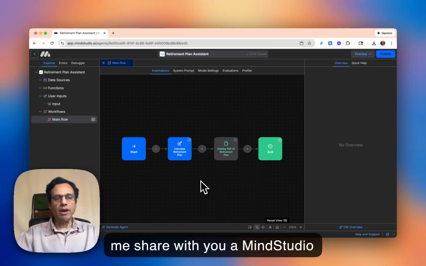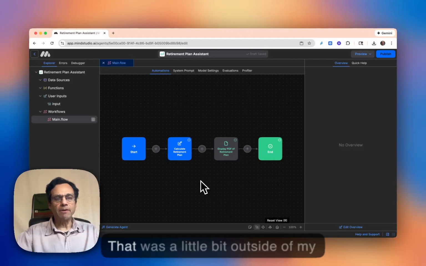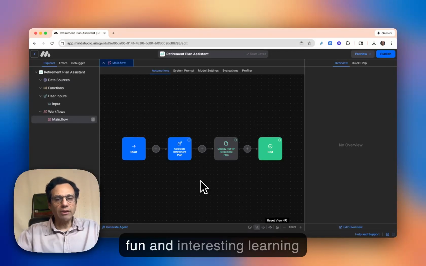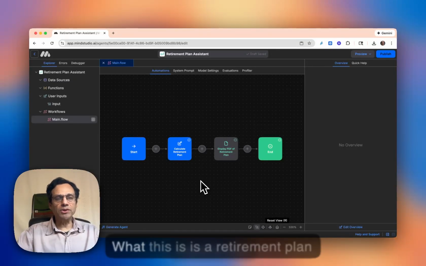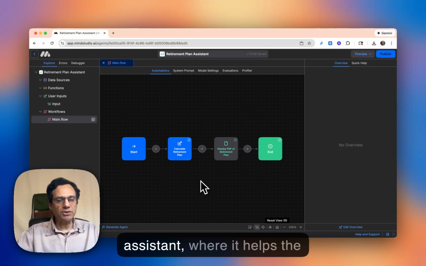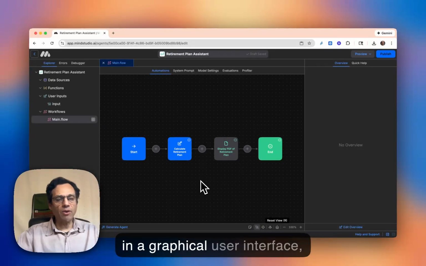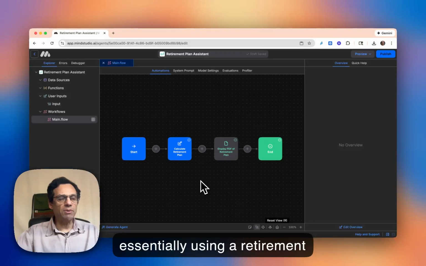Let me share with you a MindStudio agent that I built today. It was a little bit outside of my usual wheelhouse, but it was a fun and interesting learning experience. This is a retirement plan assistant, where it helps the user make their retirement plan in a graphical user interface, essentially using a retirement calculator.